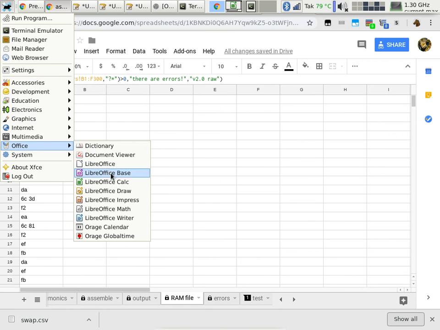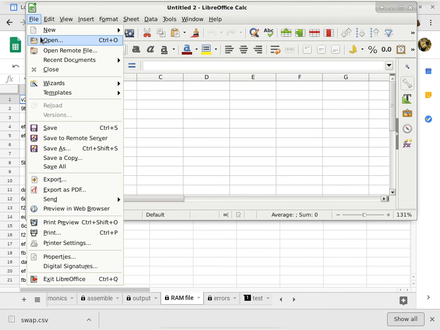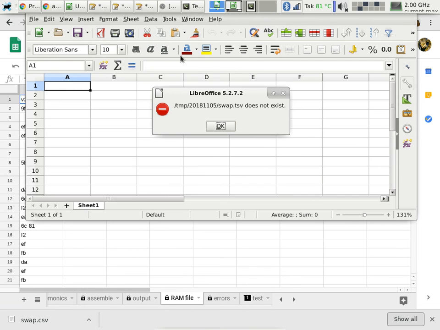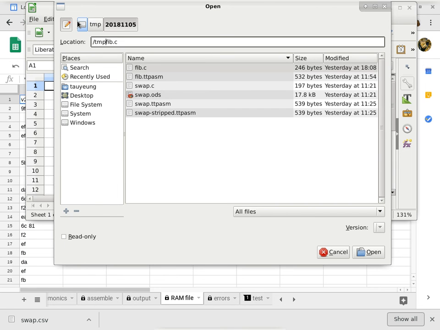The faster way to do it is not to use Google Spreadsheet, which is kind of slow and inefficient. So this is actually a lot faster. And it's swap.tsv that we want to take a look at. Swap.tsv. Oh, this is the wrong folder. Like so.